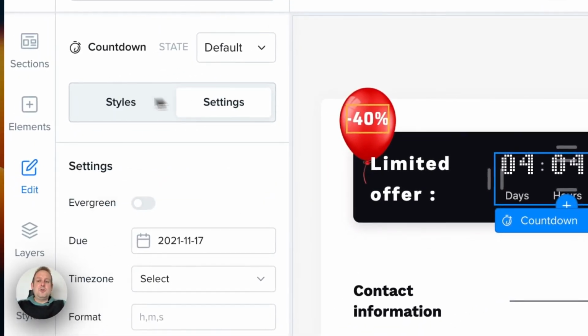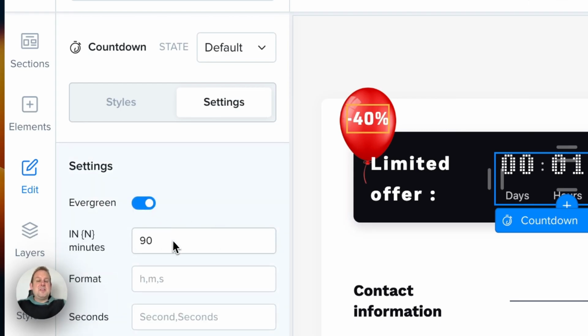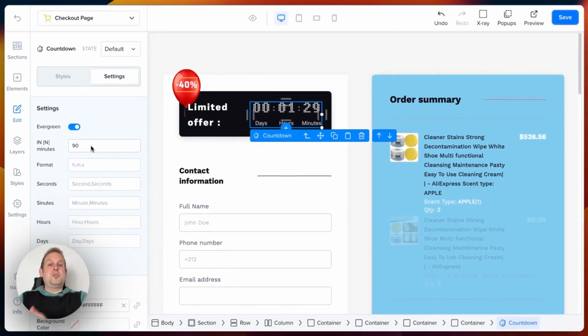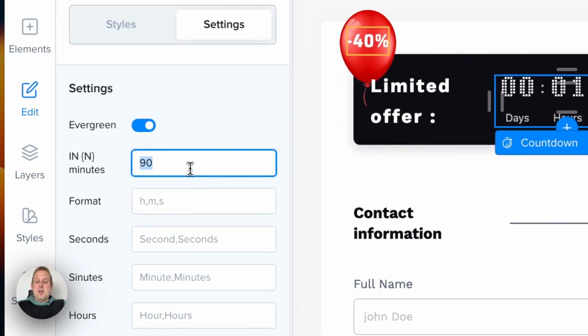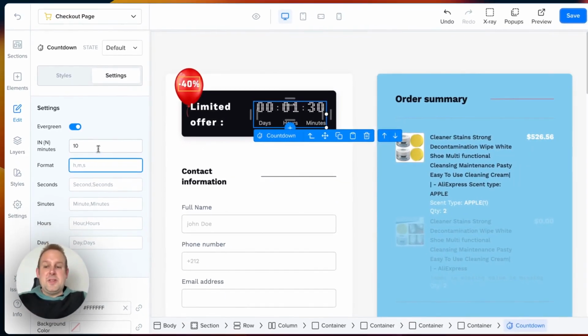So if we go to settings, you can also set this, for example, to evergreen, meaning that as soon as a user reaches the checkout page, you're only going to give them a few minutes to be able to collect that discount or collect their extra add-ons for free. And the evergreen countdown timer is perfect for this. So if you switch the toggle to evergreen, you can then say, okay, how do I want to display it? How many minutes? So let's say we're only going to allow for 10 minutes.